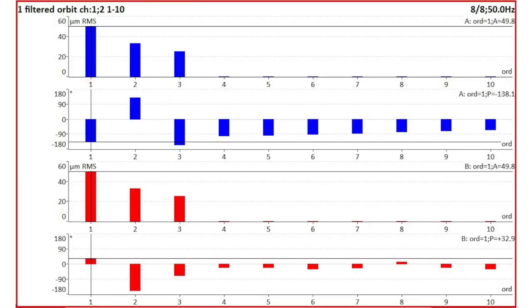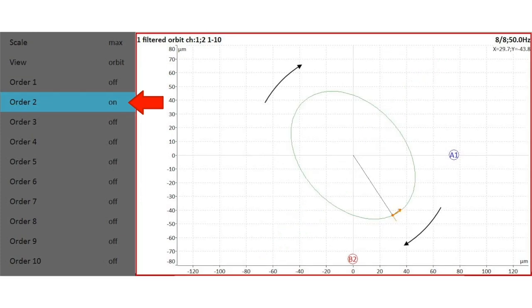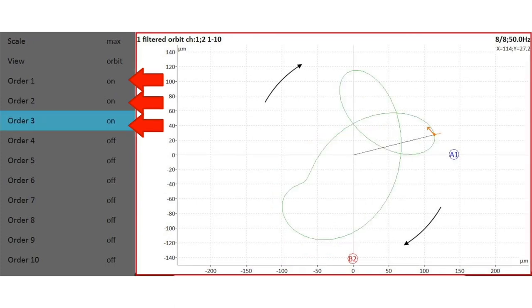This is the initial screen with orders. We can see that only first 3 orders have higher amplitudes. This is the filtered orbit only on the speed frequency. You can see that all other harmonics are switched off. Only second harmonic orbit is on this picture. Orbit in this picture contains first 2 harmonics. Orbit in this picture contains first 3 harmonics.